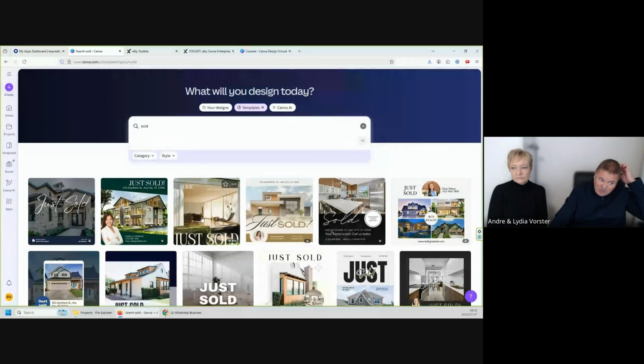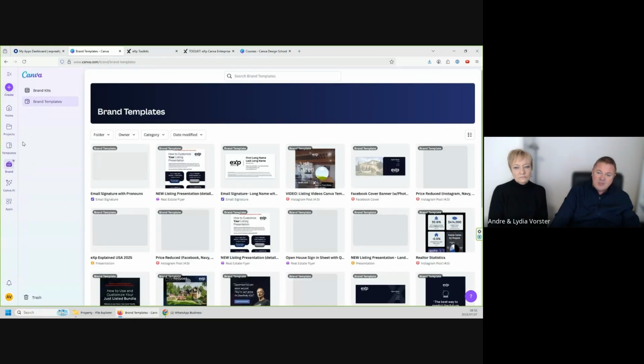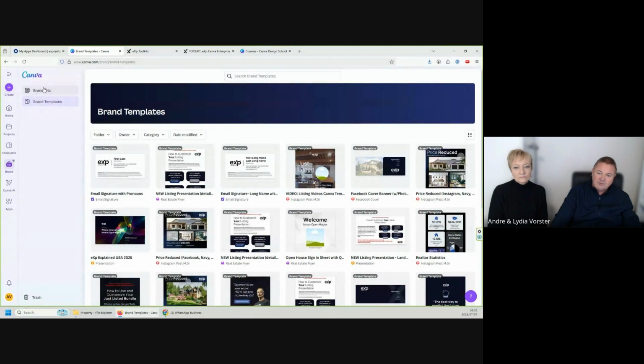I'm not going to go onto one of them now because I want to show you the EXP part. Of course, we're on Canva Pro, but we're part of EXP, so you've also got extra templates. You go on templates, as I said, in the middle there, but then you go on the left-hand side and you go to brand. That's something that other people won't have on their Canva, but because you're part of EXP, you have. So you click on the brand button, and now you're in the brand templates. You'll see on the left there you've got brand kits and brand templates. Make sure you're on the brand templates.